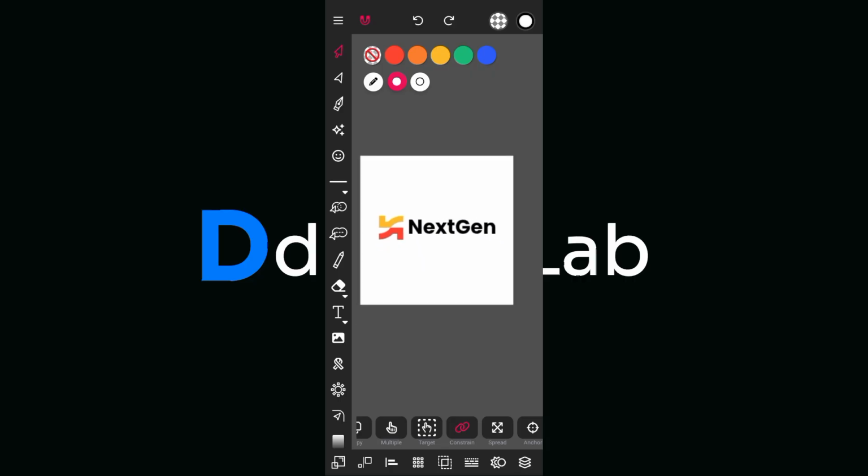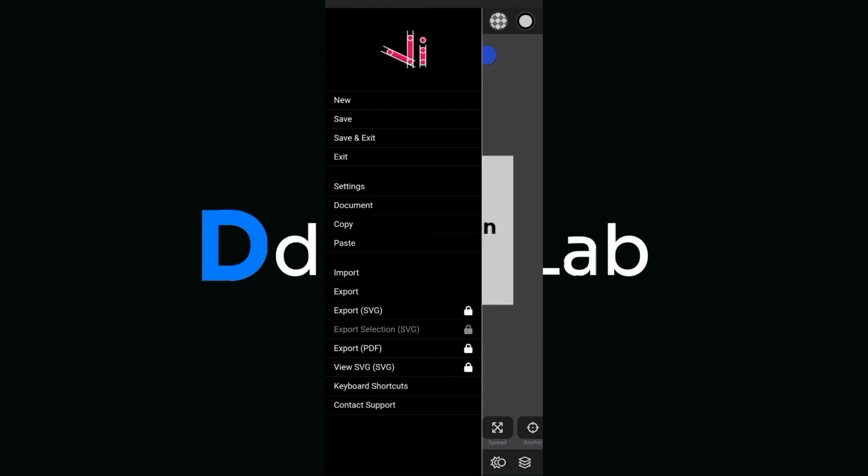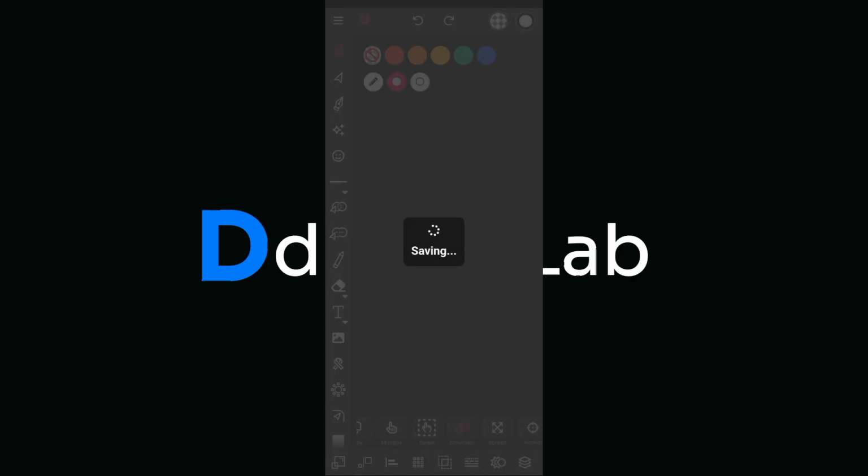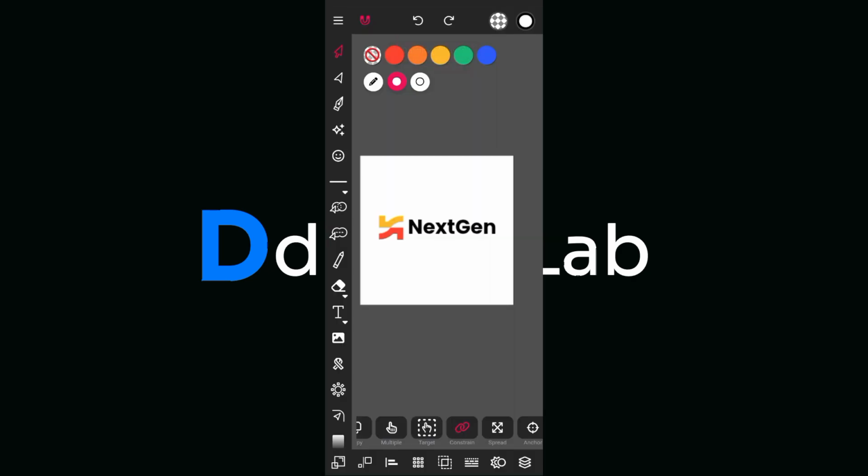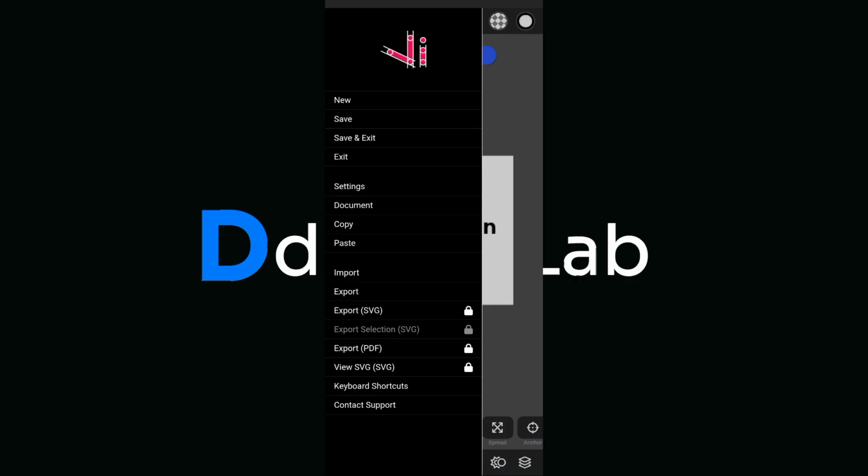So that is basically how to design on Vector Ink, and then you can advance from this. So watch out for my next video, and we are designing something different. So what do you do next? Click on this hamburger, save, and then you can export it. Click, and here just click on export.